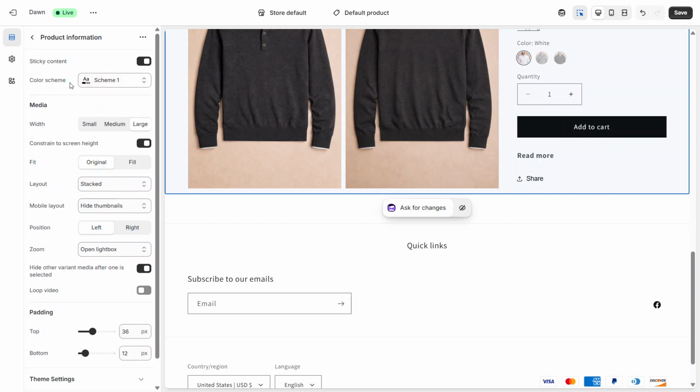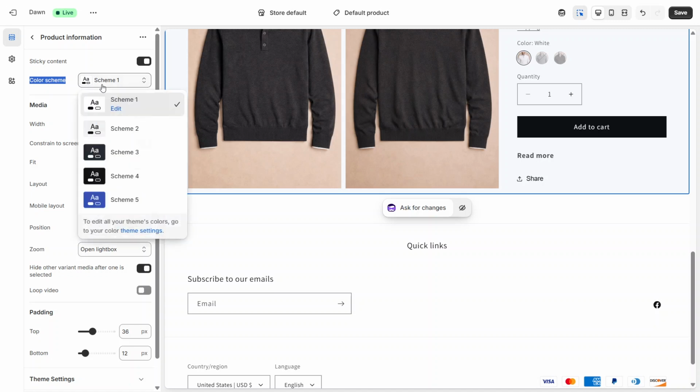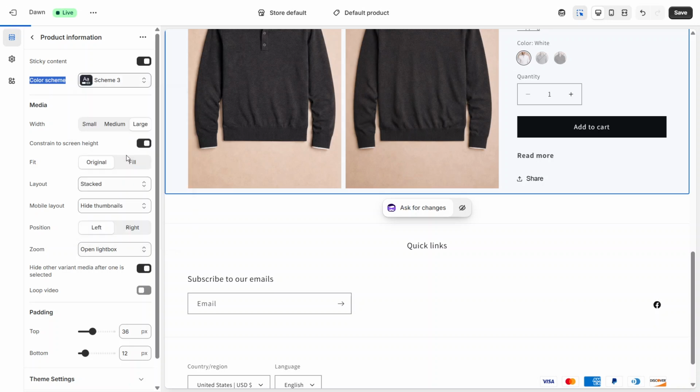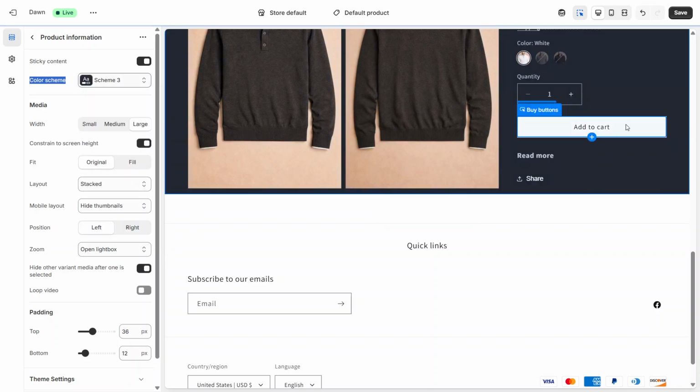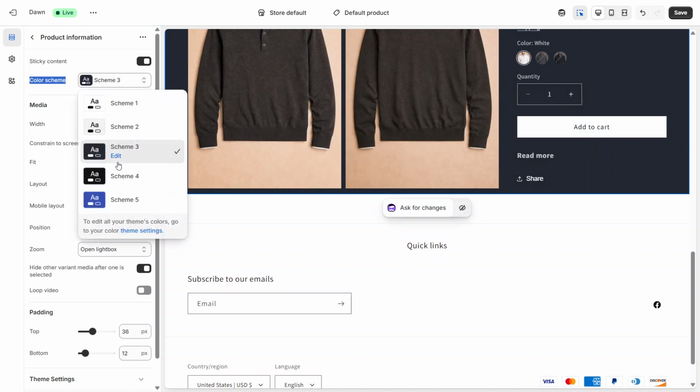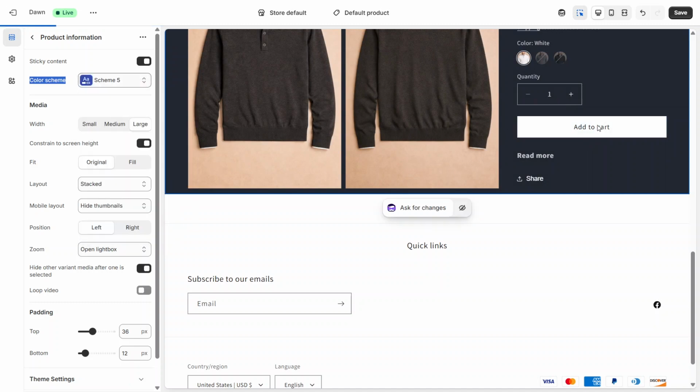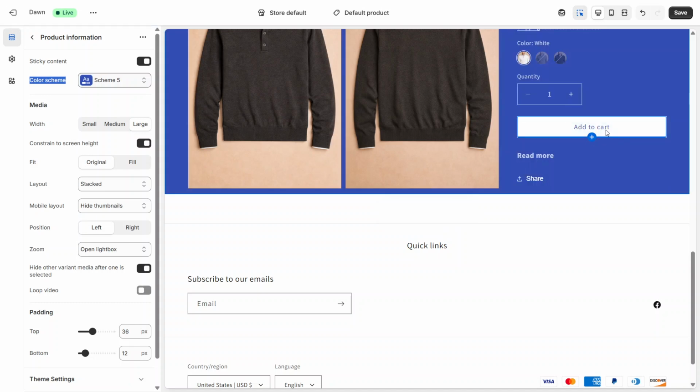Near the top of the product information settings, you'll see an option called Color Scheme with a drop-down next to it. Click on that drop-down to see the available color schemes for this section. As you select each color scheme, keep an eye on the preview on the right side of the screen. You should see the Add to Cart button update as you click through the different options. Take a moment to test a few and see which one feels right for your store.